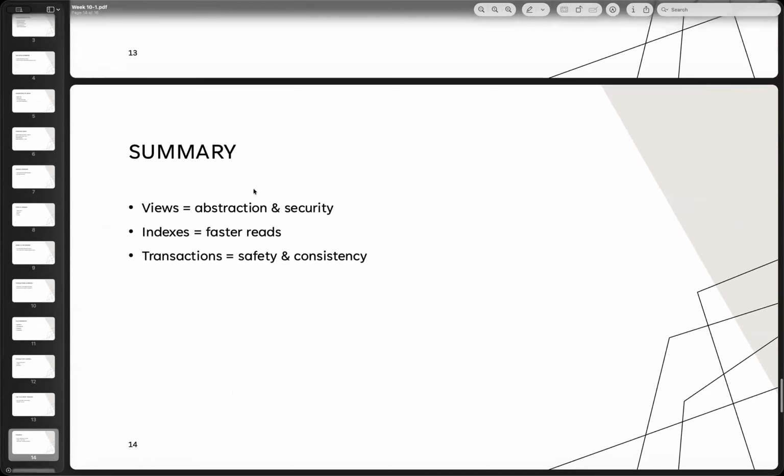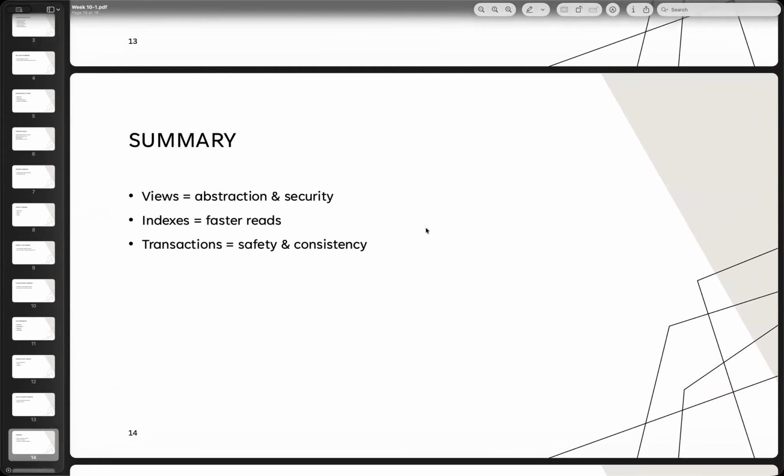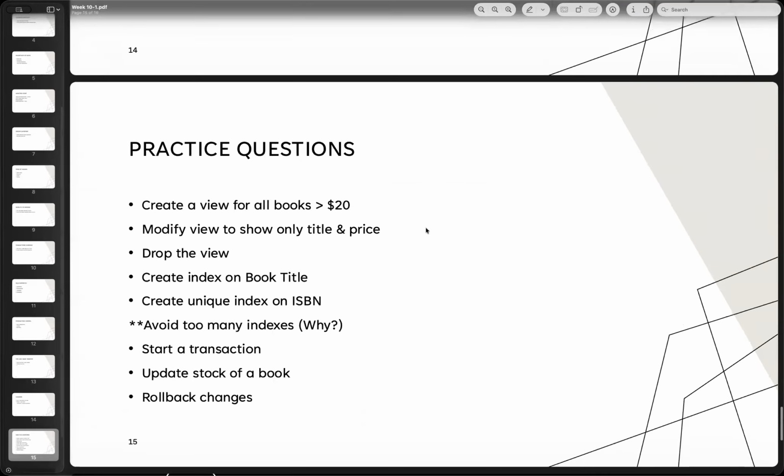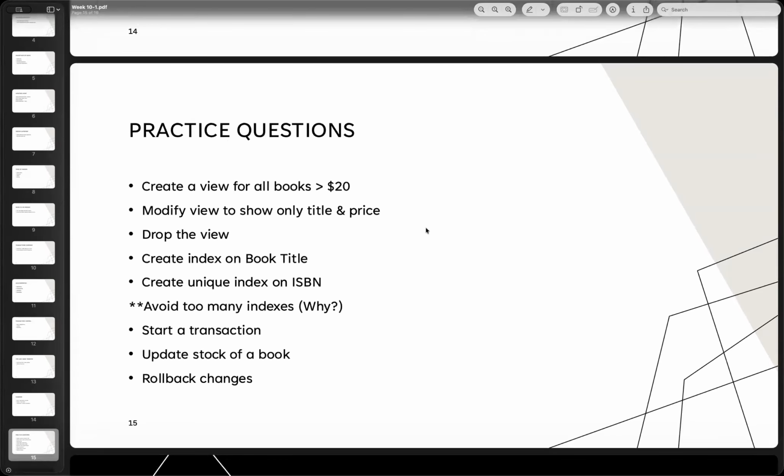Okay, and to quickly summarize everything: we use views to give some abstraction, provide security, and simplify data. Then we try to create indexes in our database, so you can get faster reads. Also, we have transactions, giving safety and consistency. It also comes with the ACID properties, right? So the ACID properties are what you need to remember. And so far, if you are okay with it, then you can start with the practical questions right here.